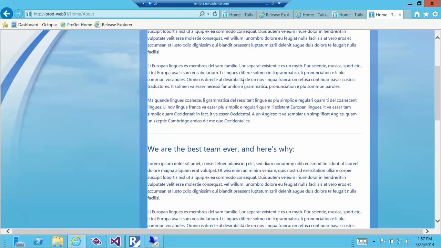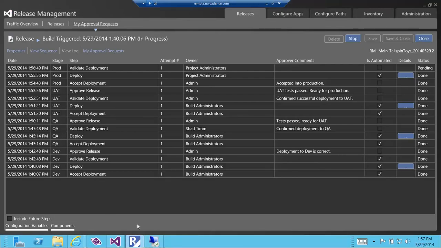And there we go. Looks like our change has been successfully deployed into the production environment. And this is again an internal server. So now that our change has been successfully deployed, we're going to go into the release management client, not the release explorer, just to show you a different view of this.